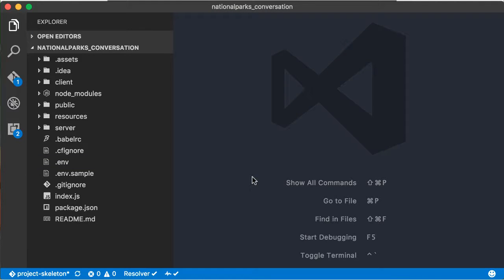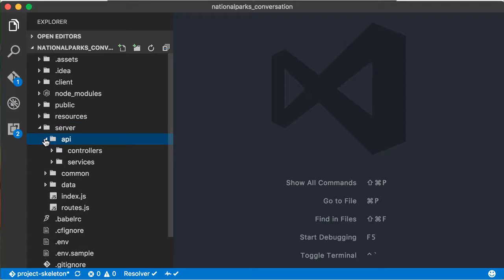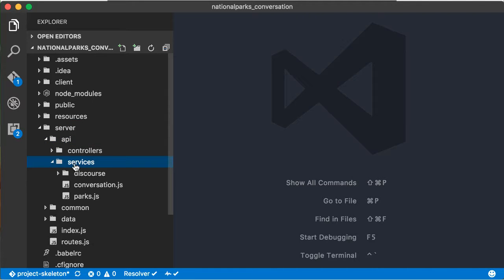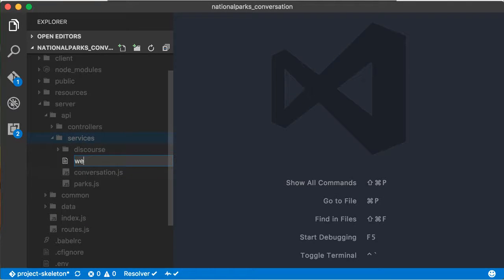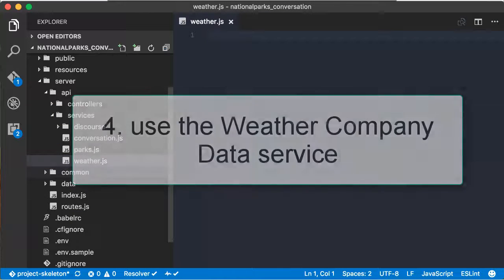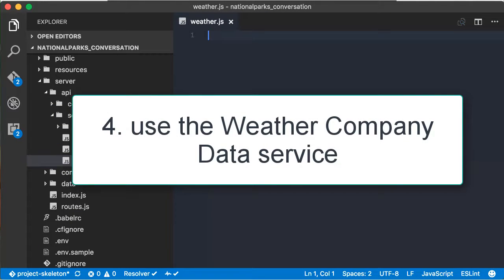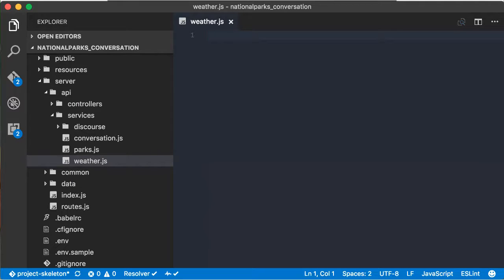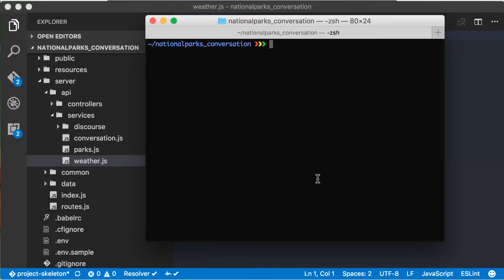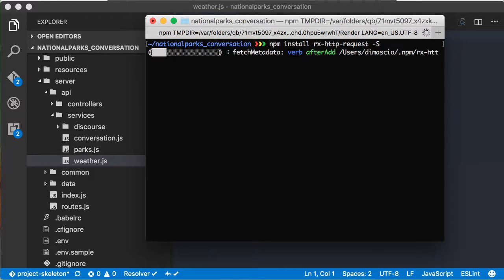And now we're going to create a new module that's going to interact with weather. And we can do that by going to our server folder, opening up the API folder, navigating to the services folder, and we'll create a new file called weather.js. In order to invoke the Weather Company Data API, we're going to have to make an HTTP request. Let's install a module to help do that. This project already uses Rx, so let's use an Rx-compatible HTTP request module, Rx HTTP request.